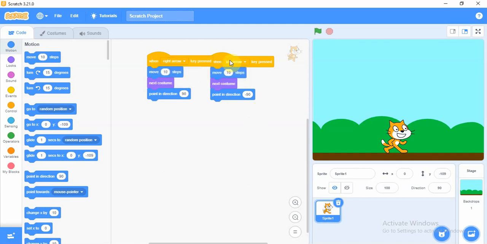Hello everyone, today I will tell you how to save your project in Scratch. I made a project in Scratch which I am going to save in front of you.